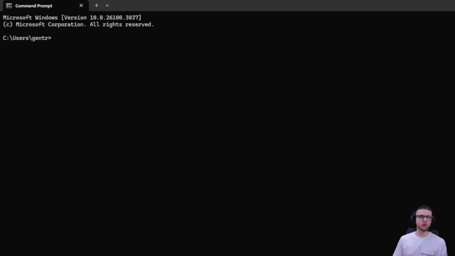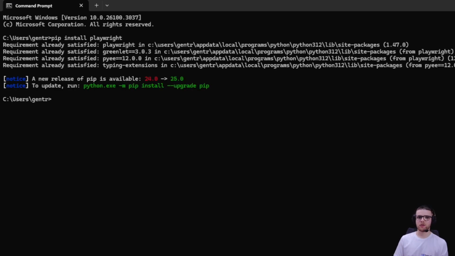Before we continue to the script, let's make sure that you have Playwright installed on your machine. You can do so by typing pip install Playwright and then hit enter. The next step is to install the actual browser drivers, and you can do so by typing Playwright install. And now with the necessary libraries installed, let's move to the script.